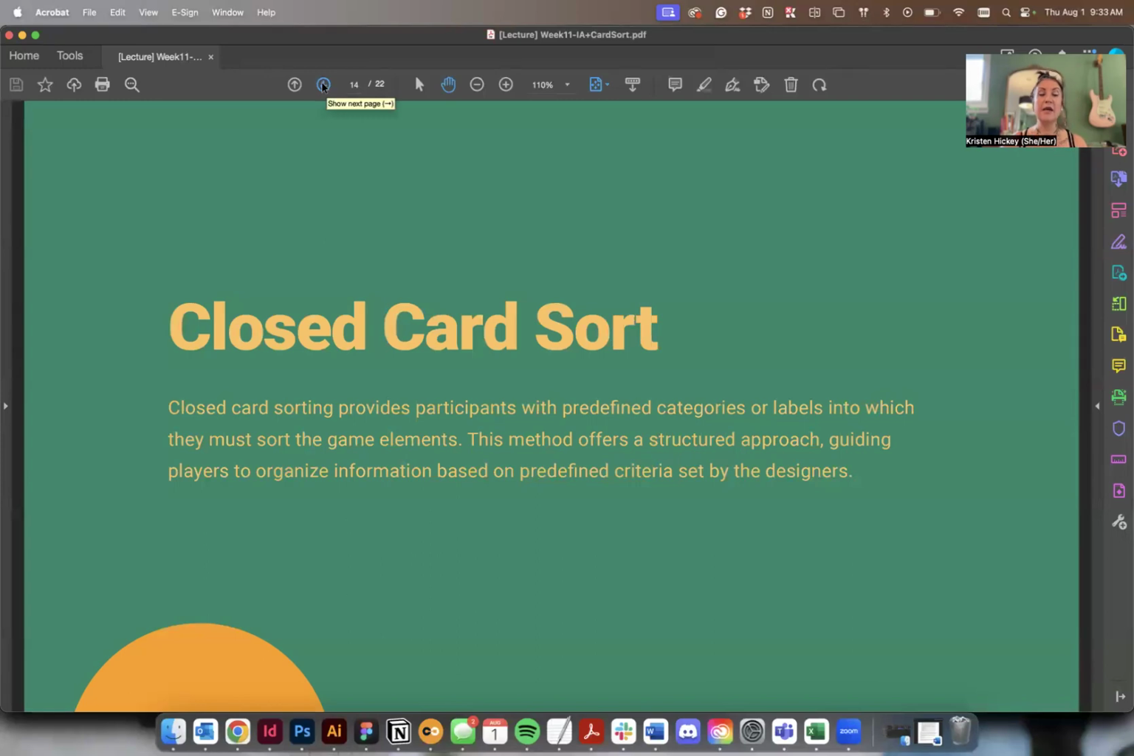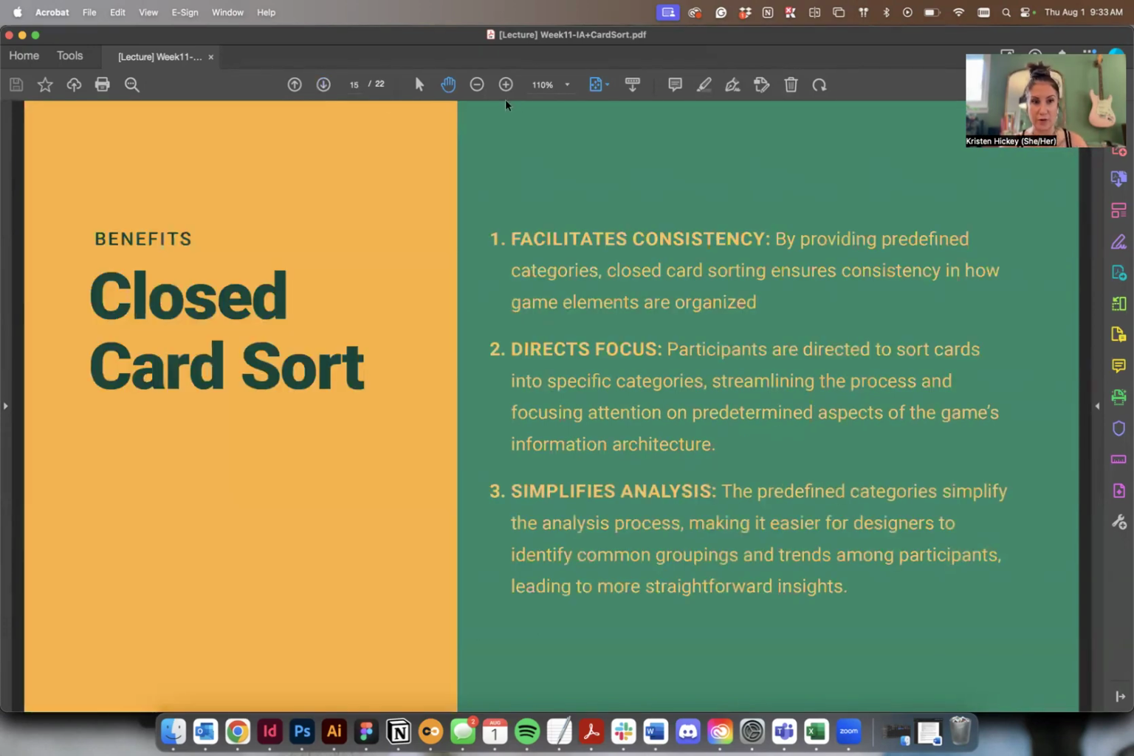Closed card sorting lets them still organize things themselves, but you are now categorizing things. So you tell them what buckets they want them to go into. So again, if we have 20 tabs and we need to bring them into different categories, this is what we give. So we give them the categories and they get to sort what goes where, sorry. So this can be a little more consistent, especially if you're testing with a lot of people.